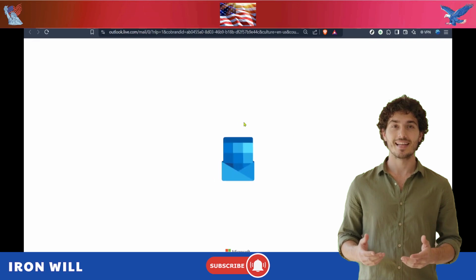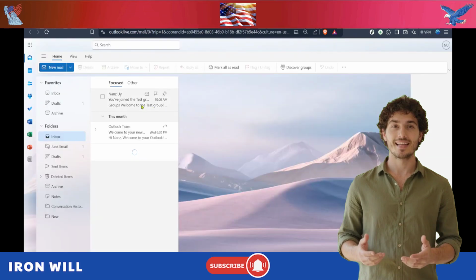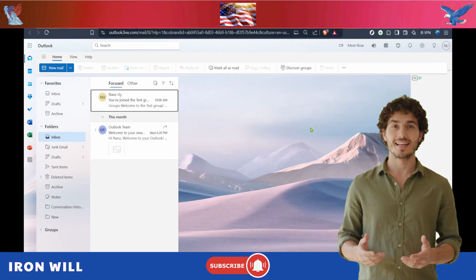Let's get started. First, navigate to the Outlook login page. This is the primary hub for accessing your mail and adjusting settings. You can easily find this page by searching for Outlook or Microsoft 365 login in your web browser.